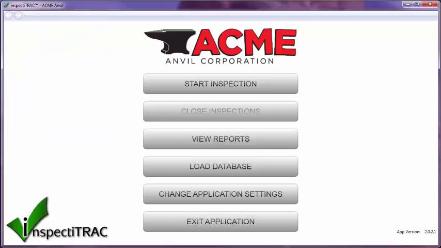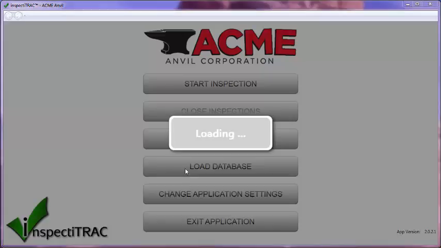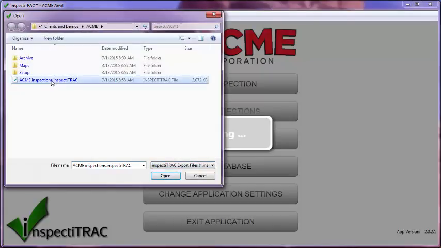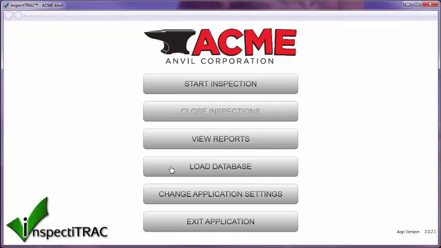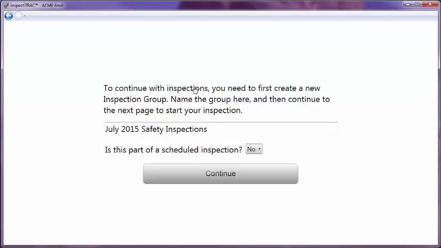The first thing I have to do is load the updated database. I will click the Load Database button, which displays the Open File dialog box. I'll select the new database and then click the Open button. To begin the inspections, I will click the Start Inspection button.